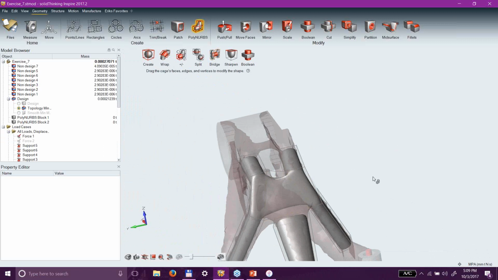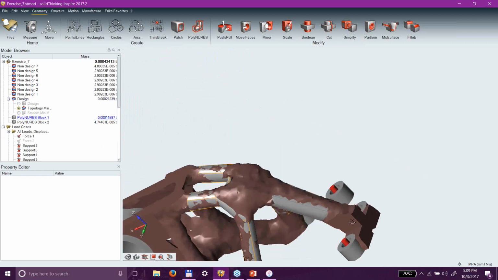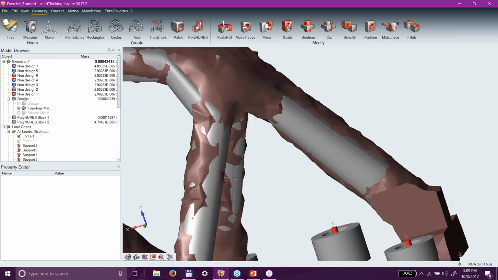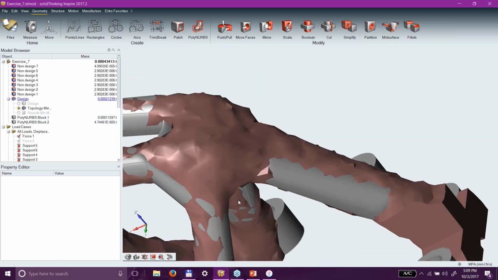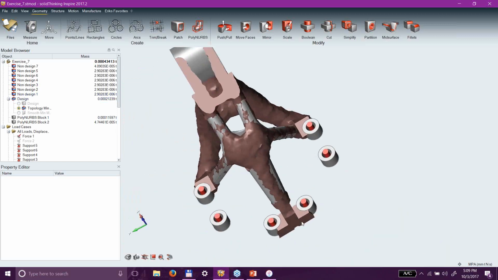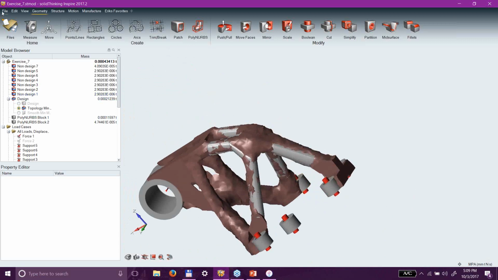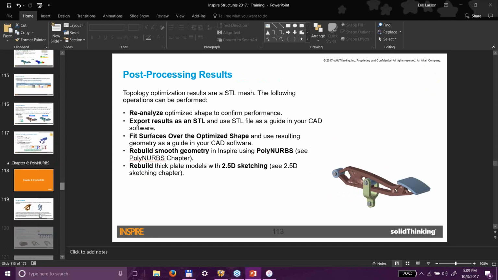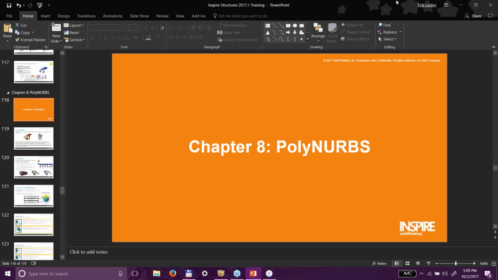And the geometry, I don't even have to wrap surfaces around. This geometry is exportable as a solid directly into a CAD system, and I don't even necessarily have to then use the CAD system to create my part. I can create my part using PolyNurbs right here within Inspire. Now this part is definitely kind of an advanced model.